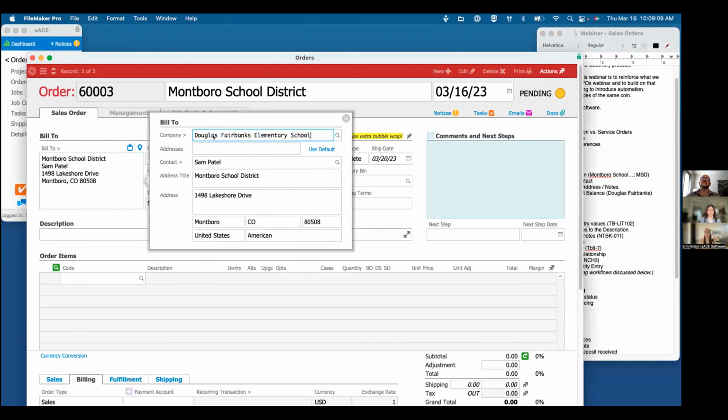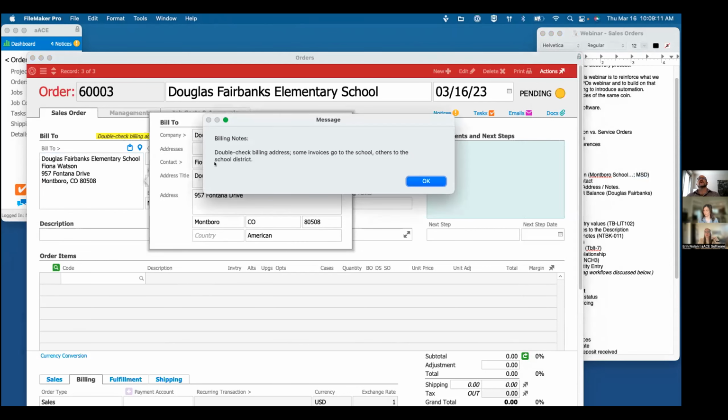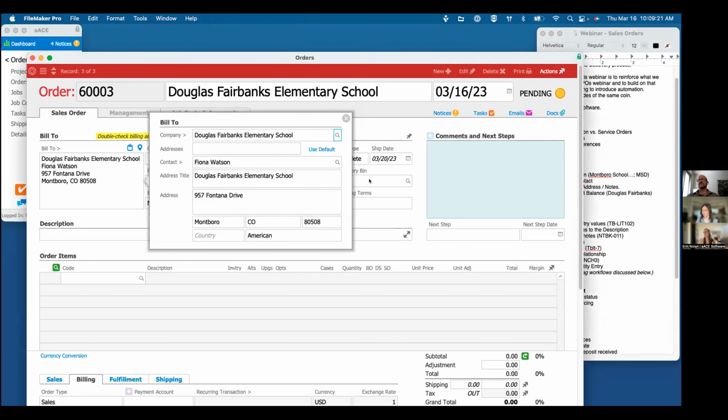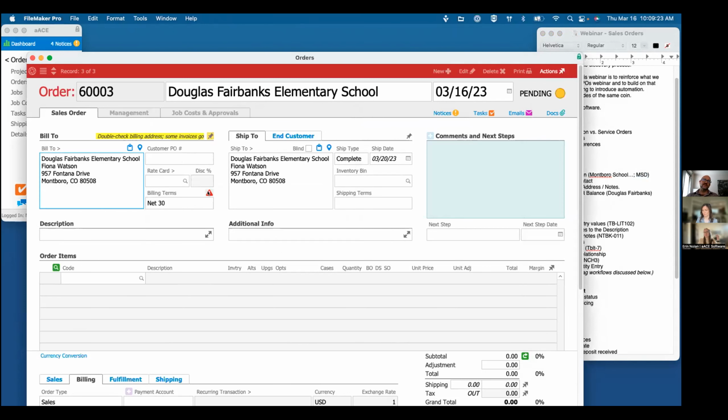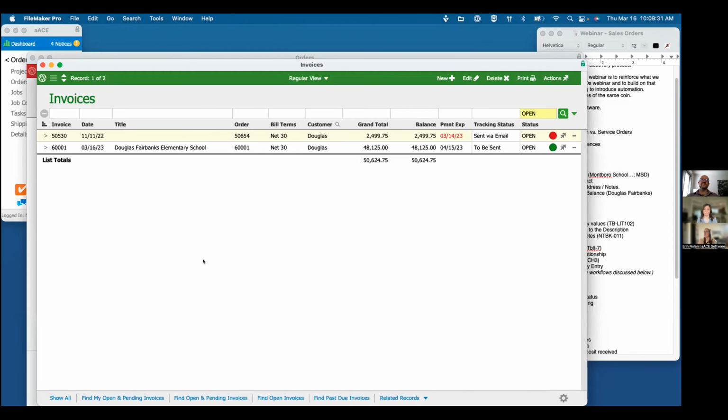I'm going to enter Douglas Fairbanks. So you can see here billing notes. Here we're seeing, double check the billing address. Some invoices go to the school, others go to the school district. We also see this little warning icon hovering over it, which tells us that this customer's AR balance is $50,000. And if I click it, it'll take me to their invoices.